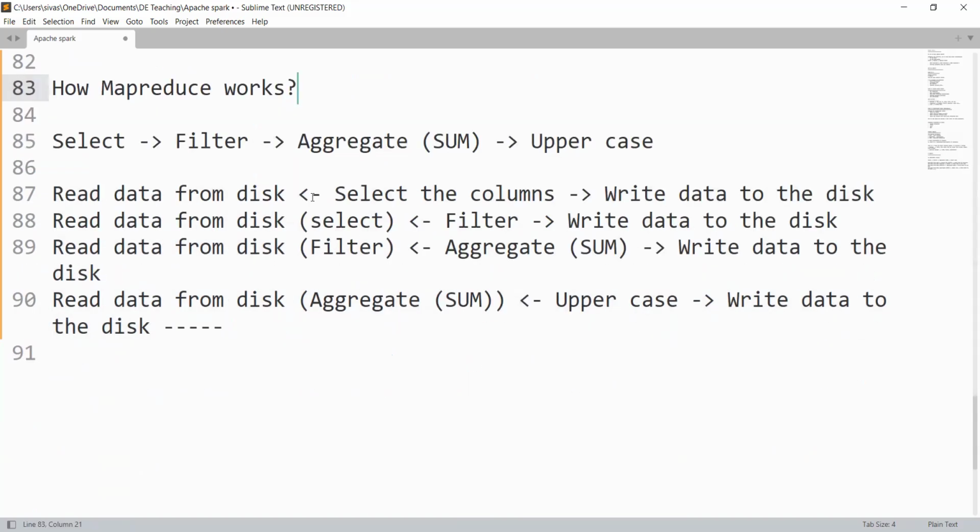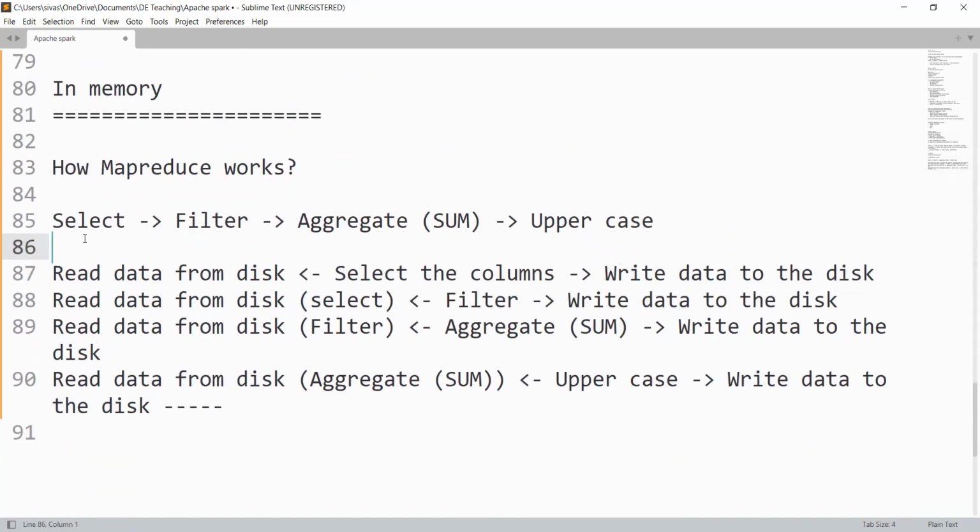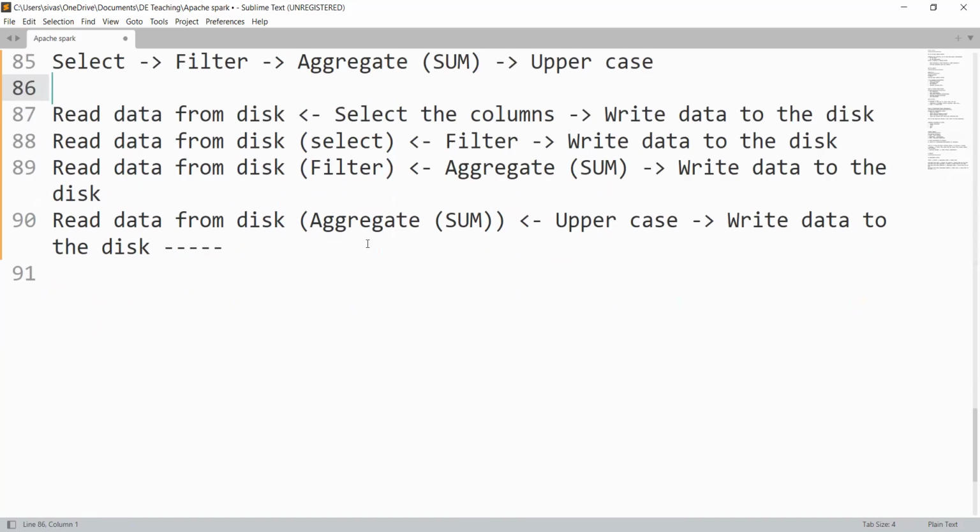So this is the reason MapReduce is 10 to 100 times slower than Spark, because it requires more disk reads and more disk writes. Now you understood how MapReduce works. Now I will show you how Spark works.